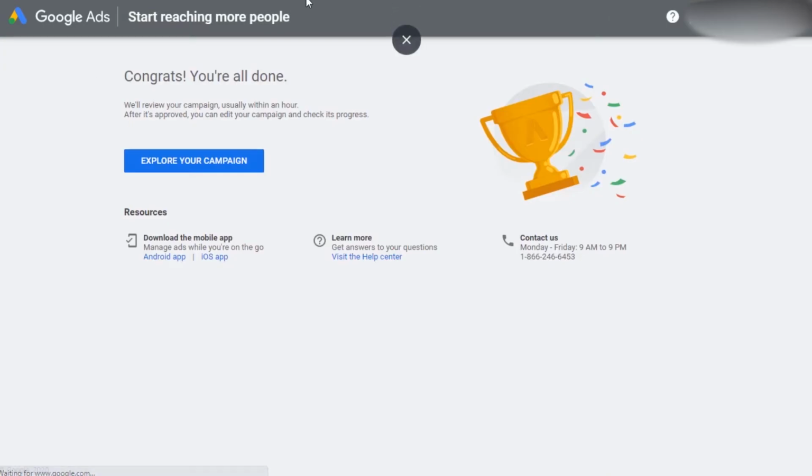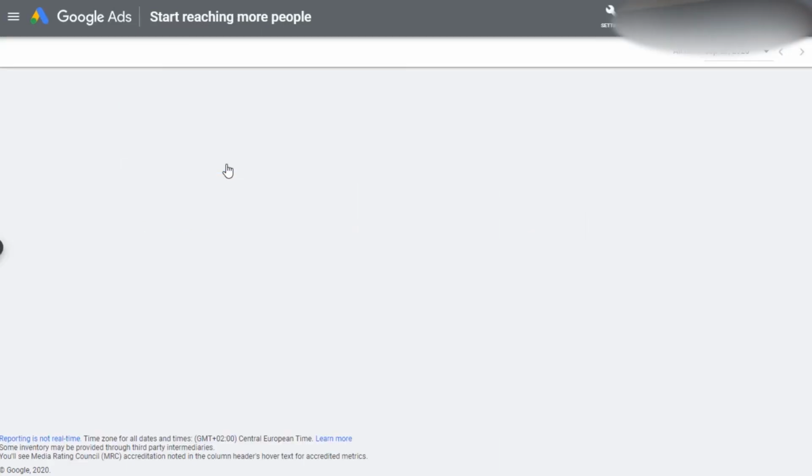Okay, for me, it didn't ask me for my credit card details because I already have it registered here. But when you go to the setup billing, it will ask you to give in your card details. So you just have to save them and the ad account. Now let's just explore Google Ads.